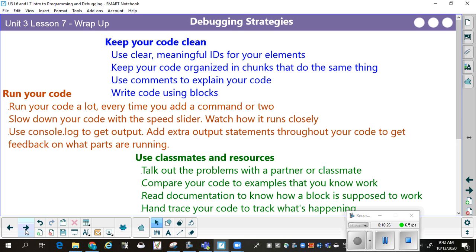Keep your code clean. Use meaningful IDs for your elements. Somebody looks at something, they should know what that window does or should have an idea of it. Keep your code organized in chunks that do the same thing and use comments to explain your code. Write code using blocks. Use white space: blank lines in between different chunks of code. Don't cram it all in.